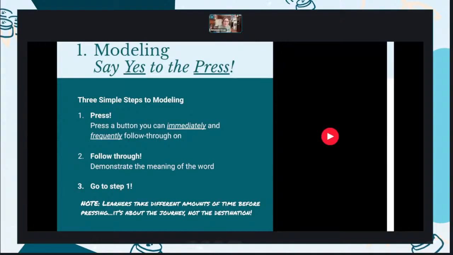And I have a note at the bottom real quick that the speed at which they pick up button pressing and pressing independently has no bearing on their long-term success. It doesn't mean that they're less intelligent, that you're doing anything wrong. Sometimes they just need a lot of modeling, a lot of us showing them, hey, this is worth your while, as well as tweaking what buttons are down. We'll talk about that in our next few slides, but keep at it, keep modeling.